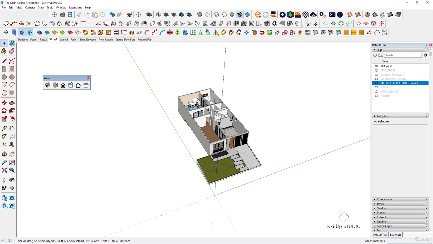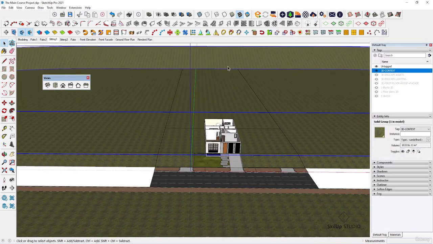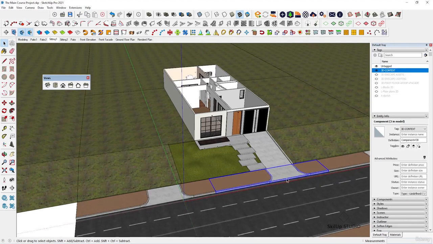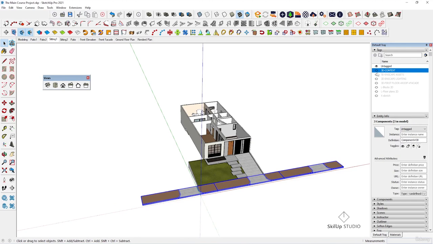We will turn on the context tag. Make sure that the high part there is on the context tag. And after that, we will tag this sidewalk, select its components, that beside the building. We will put it on the untag tag. Then again, turn off the context tag.